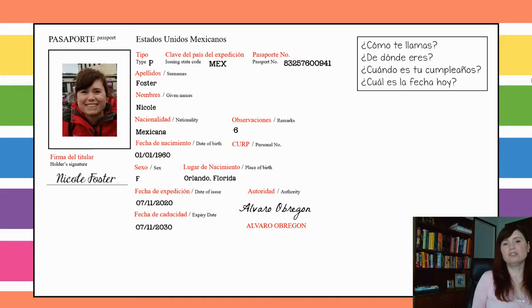When is your birthday? So you can put the date in there. And ¿cuál es la fecha hoy? What's the date today? So that's for the date of issue for the passport. And for the US passport, at least when I had one, it was 10 years. The expiration date was 10 years after the date of issue. So you can just do 10 years from there.